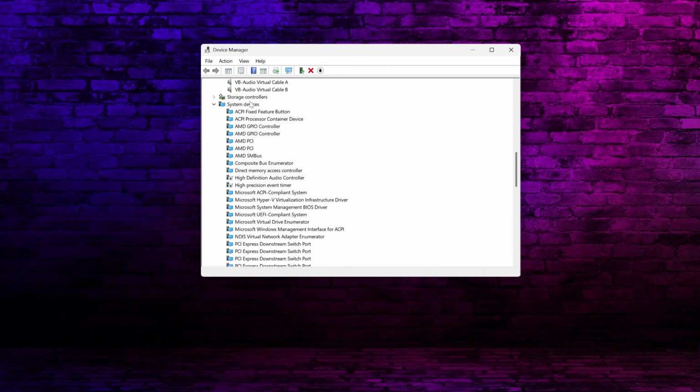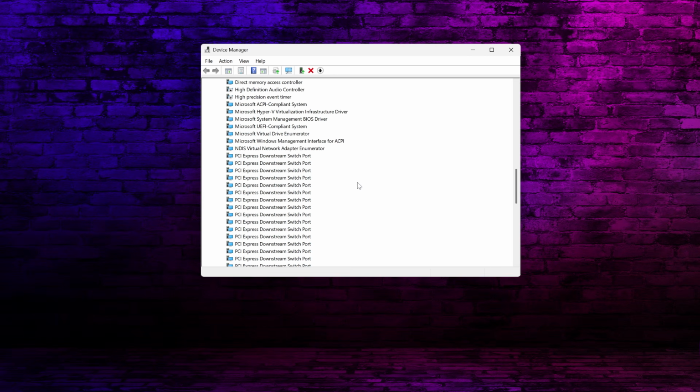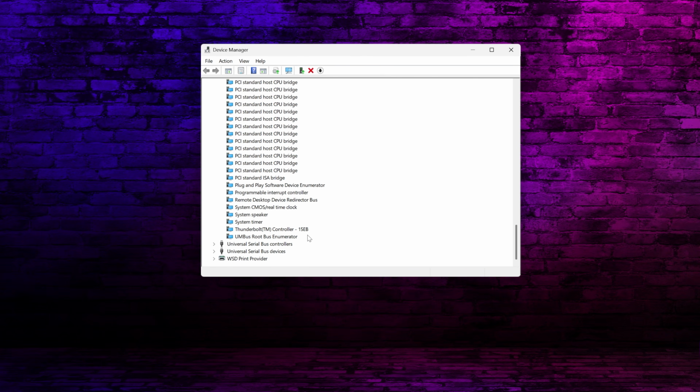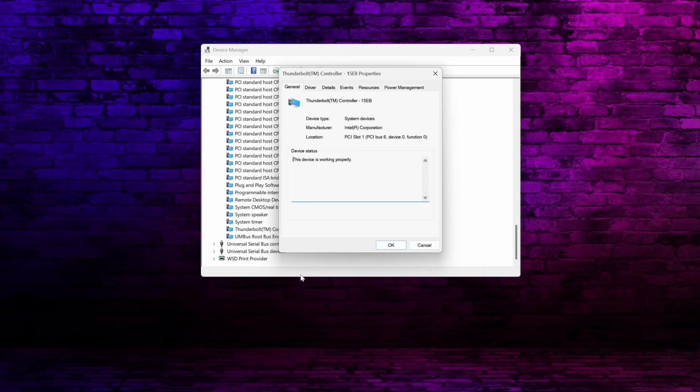Next thing you want to take a look at is under System Devices. There's not a whole lot you need to do here, but I'll go to Thunderbolt here, for example, and I right-click on that one in Properties.